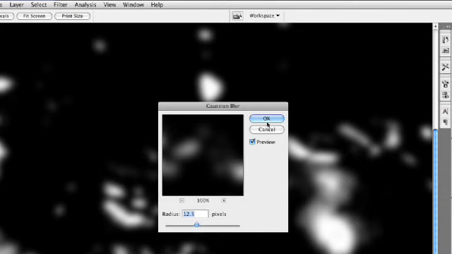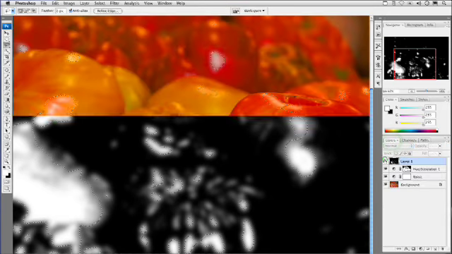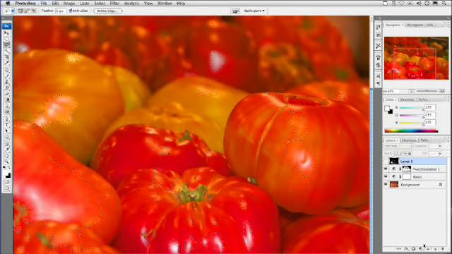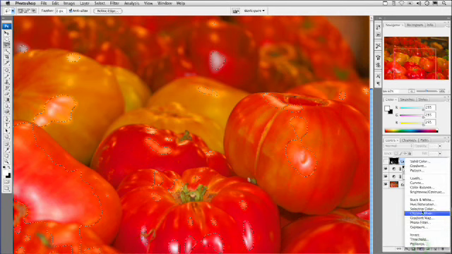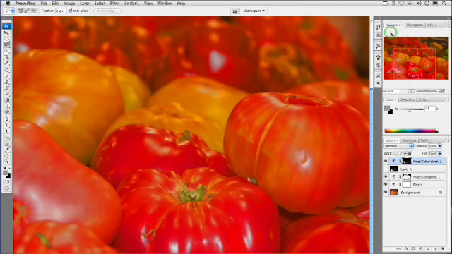Soften it up. And load that as a selection. Go to Channels, load it. It's an active selection. We can come back and add another hue saturation adjustment layer. And what we could do now is just pull down the saturation in those problem areas, and if necessary, darken them a little bit. And that should do the trick.